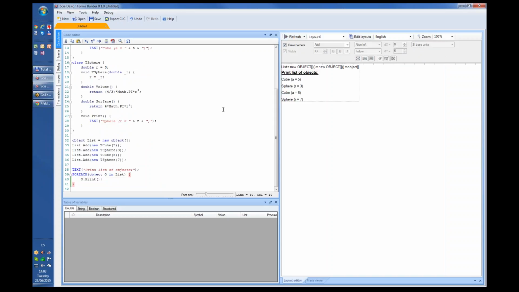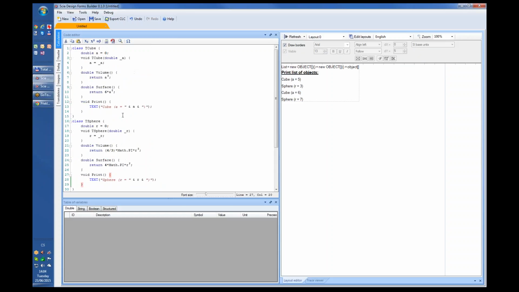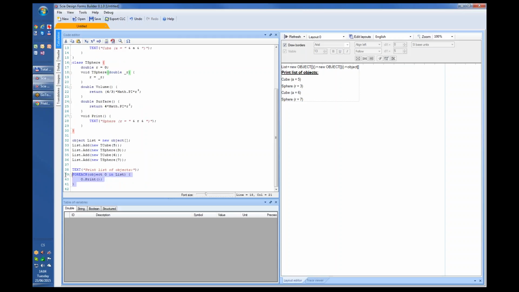For this, we use the function print, which is defined in the classes. Remark that the print function is defined in the cube as well as the sphere class. So I can call it, something like virtual methods in C#. We call the same method for two different objects, two different classes. So this is very simple. We just print it out to the output and we see what's inside the list.